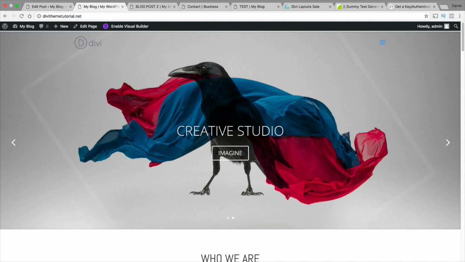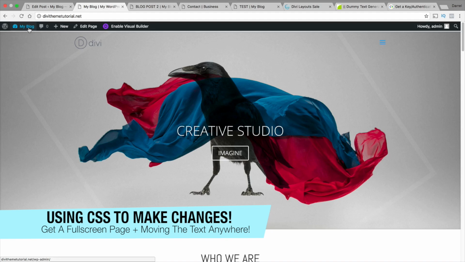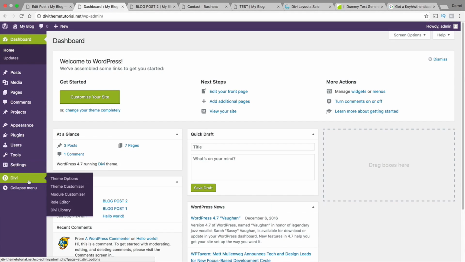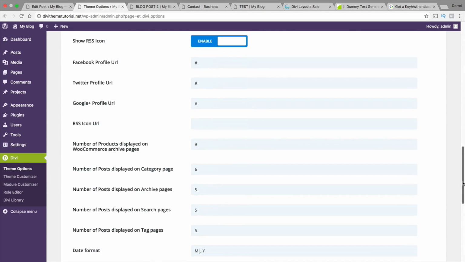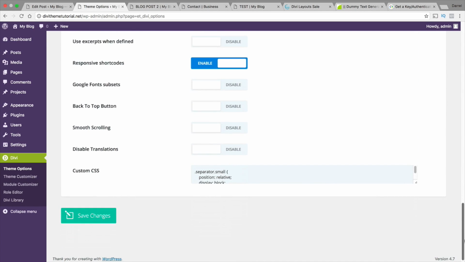Okay. All right. So let's go ahead and go to our dashboard right here. And we're going to go to our Divi section and click on theme options. Okay. So let's scroll down, just keep scrolling all the way down to the bottom right here. And this was something I entered in earlier. Just go ahead and ignore that. I'm going to save the changes.